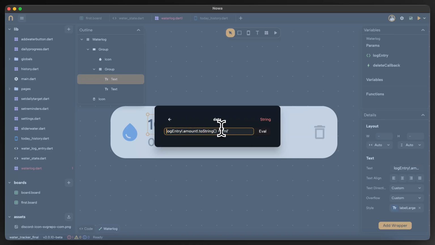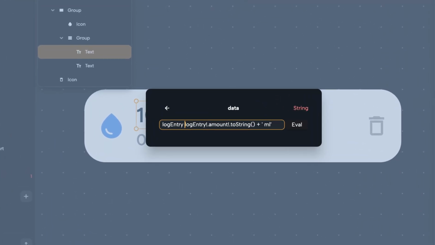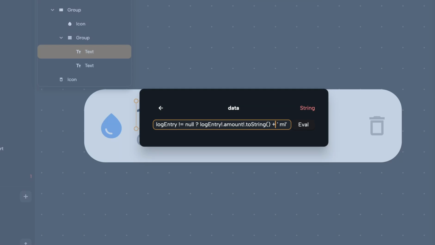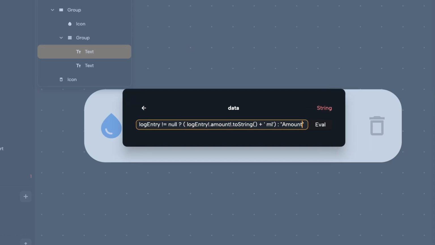We only need to do a very simple trick, which is to convert this expression to a conditional expression. So what I'm going to do is say, if logEntry doesn't equal null, then give me this value. I'm going to put this inside brackets. Otherwise, give me something else, like amount not found.